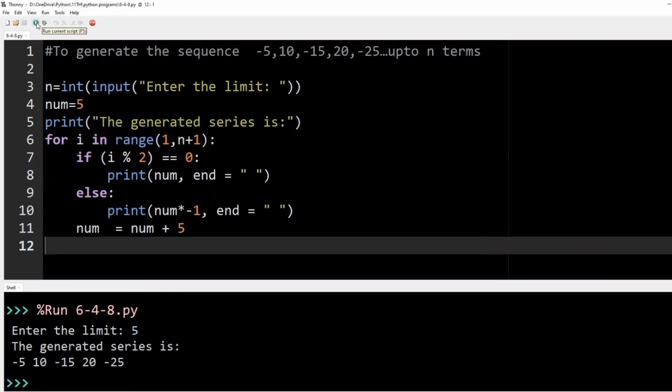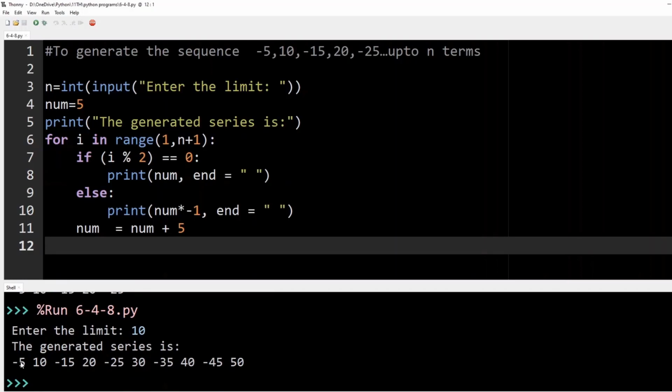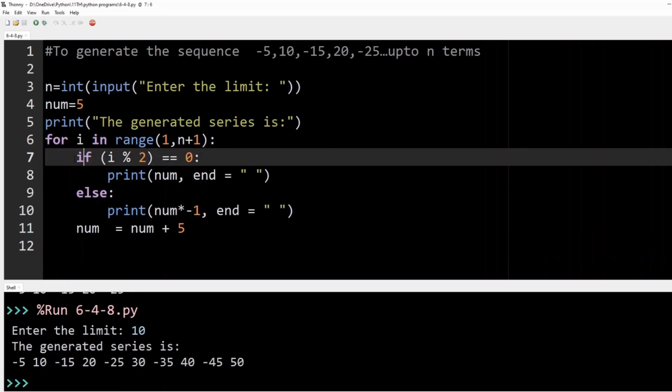So I run the program again. This time I will ask it to print the first 10 numbers in the series. Here you can see it starts with minus 5 and goes up to 50. Now if in the question they are not altering the sign, which means the series is like 5, 10, 15, 20, 25, then the program is much more simple.